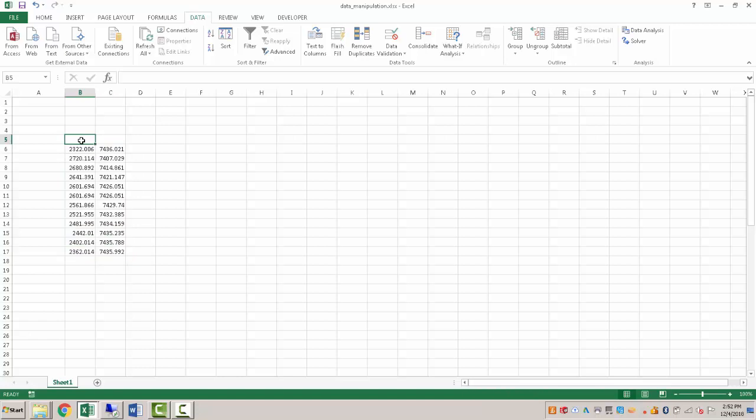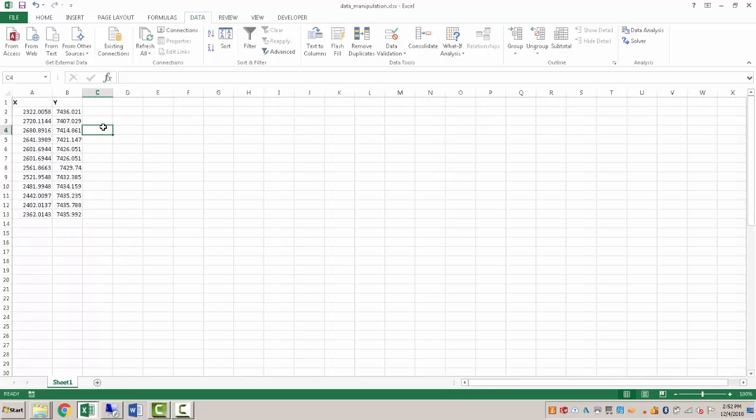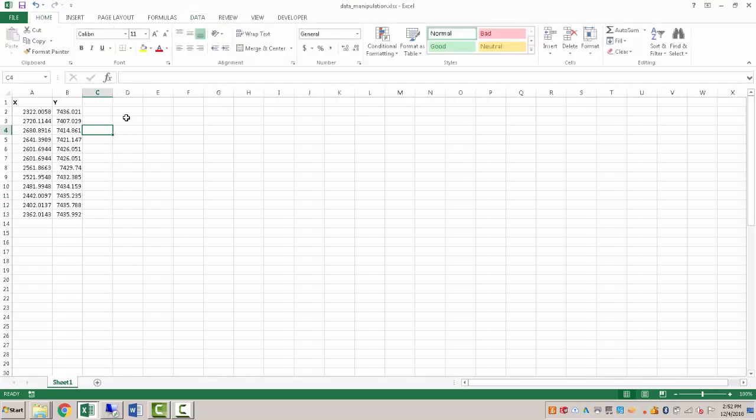If we label this X and Y, maybe make these bold, and we can reposition it if we want. So we could do a Control X to cut it, and we'll paste it up here in A1. So there is my data that came from that list with very little work.